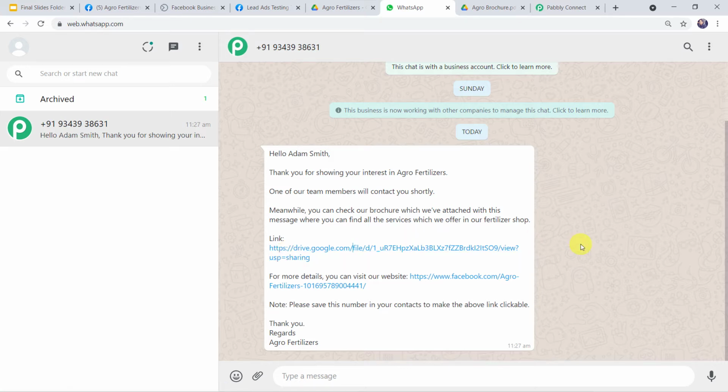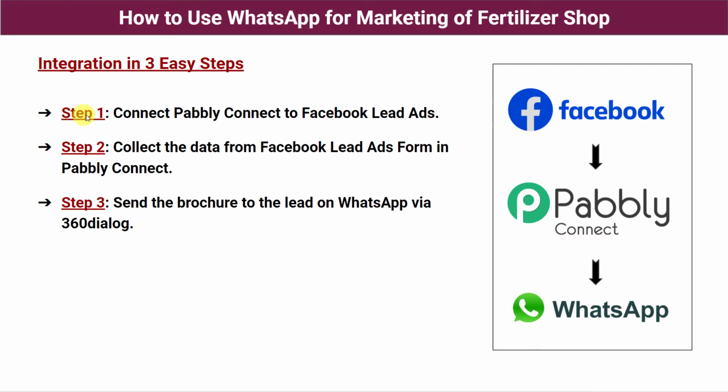So let me tell you, I have done this in just 3 simple steps and anyone can do this very easily. So I'm going to show you the steps now. Step 1. Connect Pabbly Connect to Facebook lead ads. So first we have to go to Pabbly Connect and we have to create an integration between Pabbly Connect and Facebook lead ads.